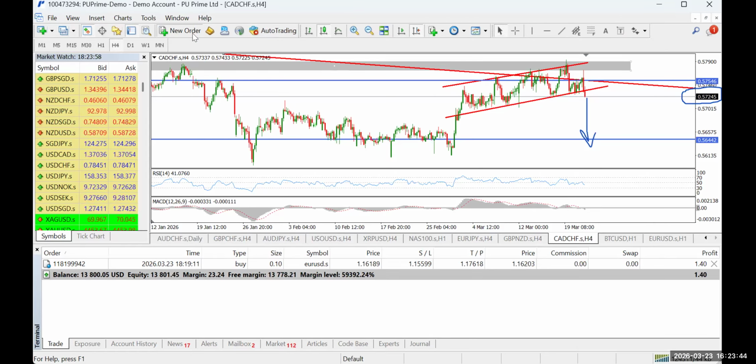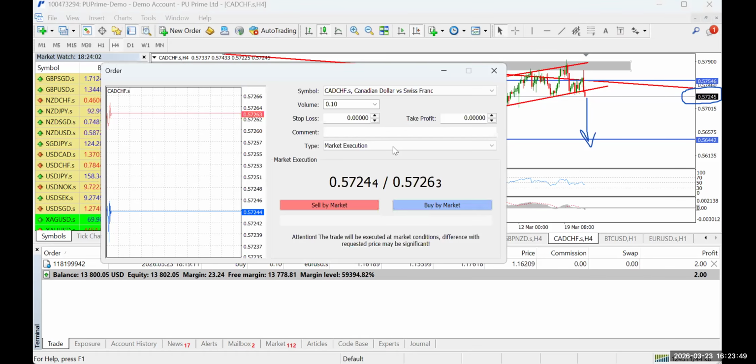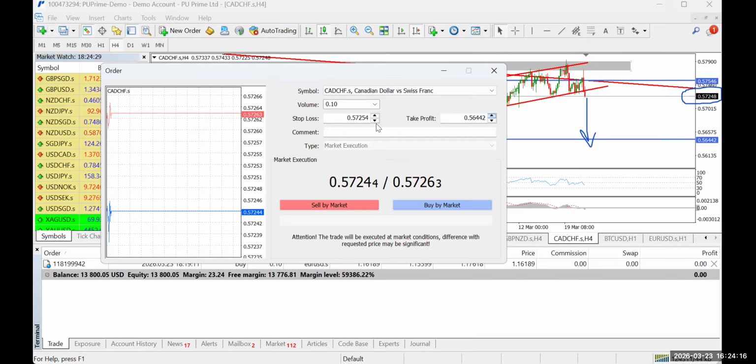So I can as well come over here and place it. I leave my volume to be 0.1, take profit to be 0.56442. Stop loss will be 0.57546. Then I click sell by market. Okay, I didn't do something correctly. You can see it just notified me of that.